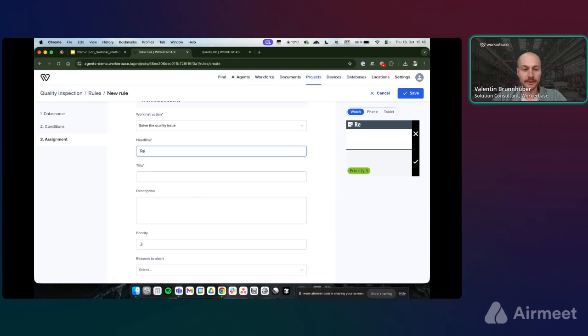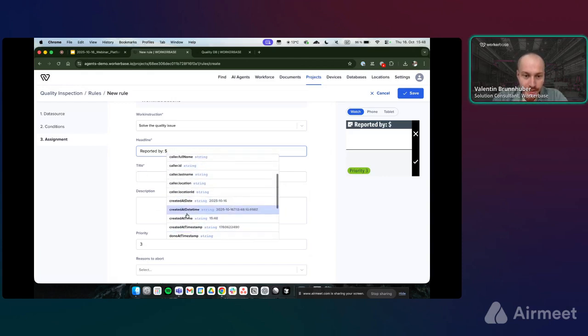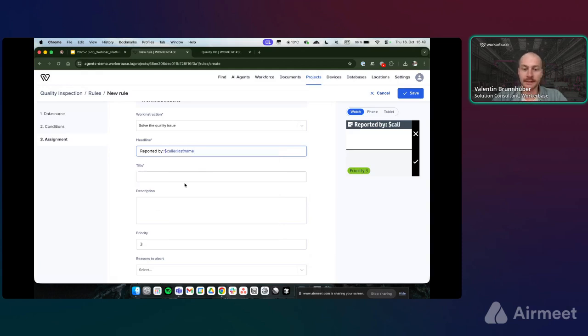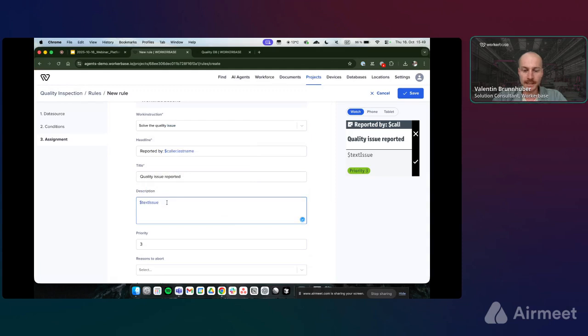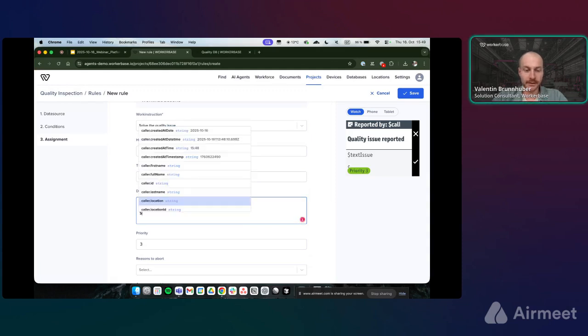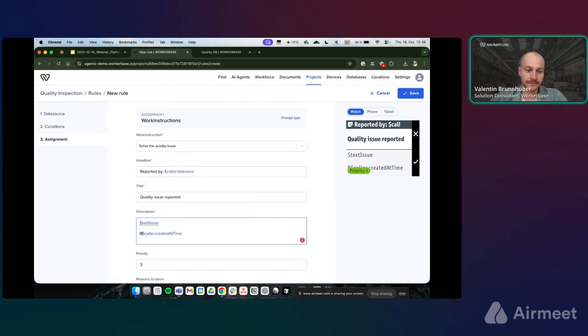So for example, I can say it was reported by, and now I have a lot of information here. For example, the caller last name. So that's mine then. I can add a title, quality issue reported. Now I can also add the script, the text, for example. So I have it available here as well. And yeah, for example, I can also add a timestamp when it was reported.